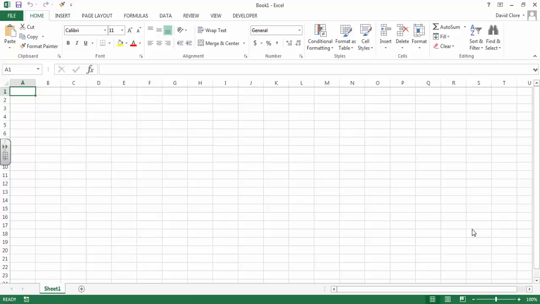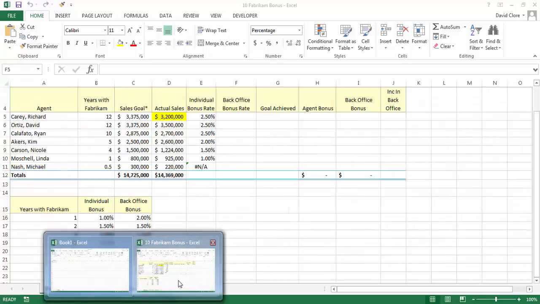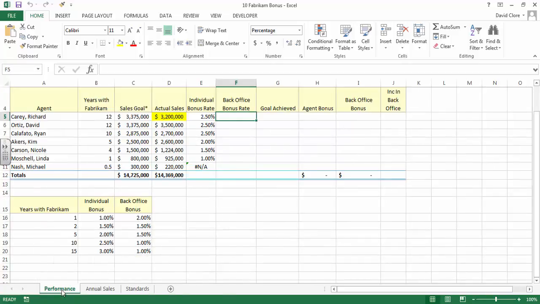The IF function requires the following syntax: IF, parentheses, logical test, value if true, and value if false. So let's click on the Performance tab of our Fabricam bonus file. Click on cell G5.